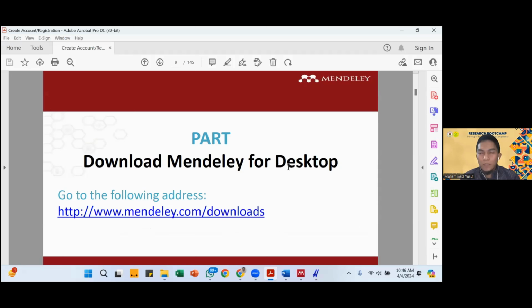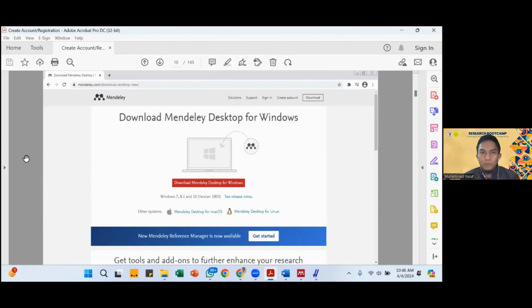With the Mendeley desktop, you can access your library without internet. If you use Mendeley Reference Manager, you should have internet, because it is cloud-based. You can go to the following address, mendeley.com/downloads, to download the Mendeley desktop. This is the appearance. You can click download Mendeley desktop for Windows, for Mac OS, or for Linux.